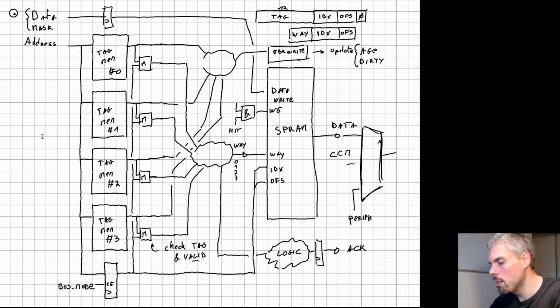So memory cache, tag memory, dot v. Default net type none, module MC tag mem.